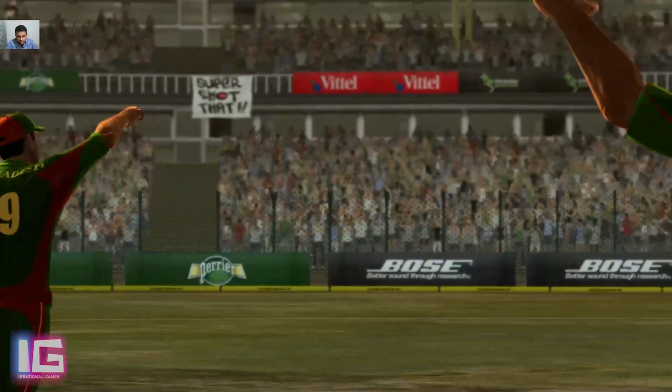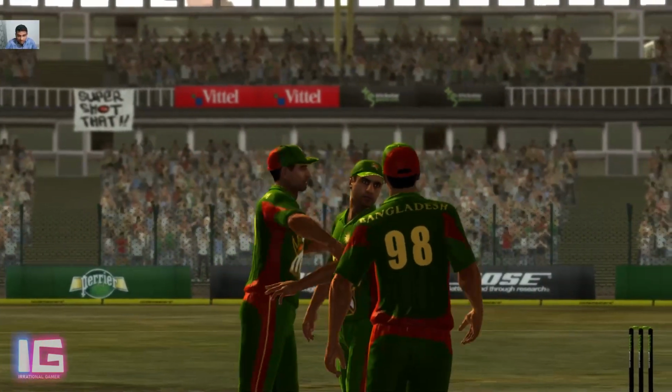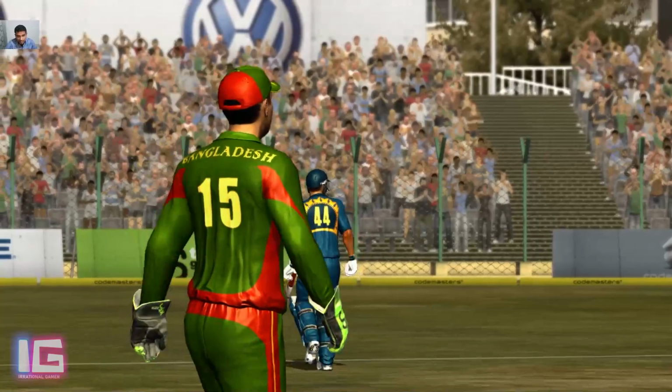It's all over. Well, the winning team played this one-day international with skill, and it showed in the end. Congratulations to them.